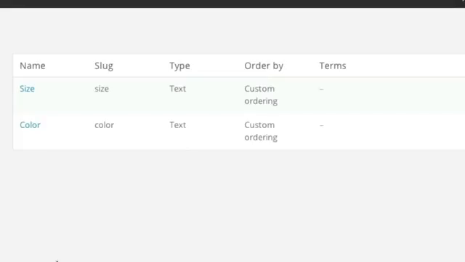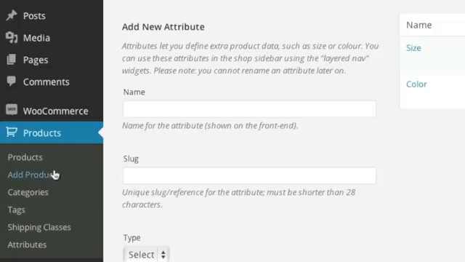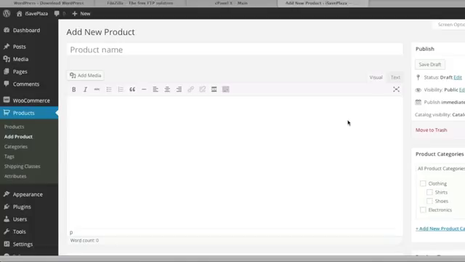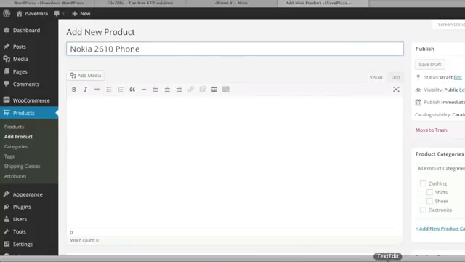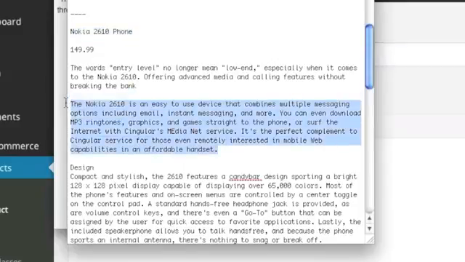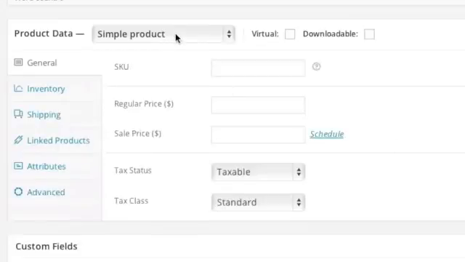And now we can finally add a product, and after I add a product, I'm actually going to show you how to set up your store so that it looks right and so that it's search engine friendly and all that other stuff. So let's add a product. So I will start by adding a simple product, and this will be for a cell phone. This right here is my long description. And I will use simple product.